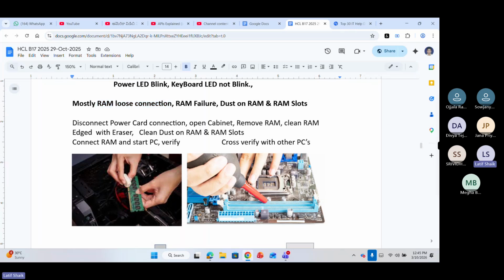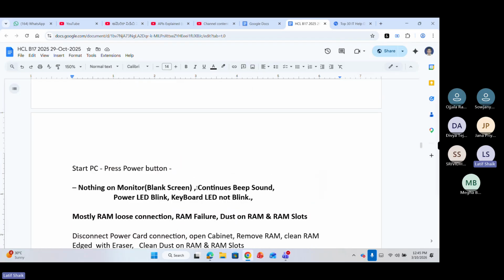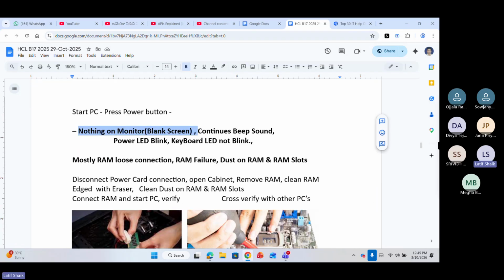Cross-verify whether the RAM is really working or failed. Check it with your system or with any other system, or check with a different RAM in your system. If the RAM is not working, replace the RAM. That's the thing: you power on the system, nothing on the screen, a blank screen issue. A few troubleshooting points I have told here.